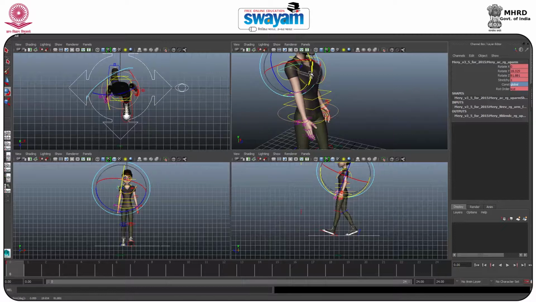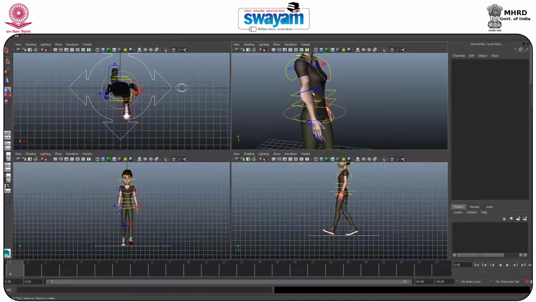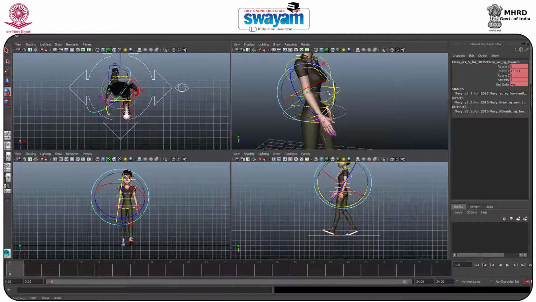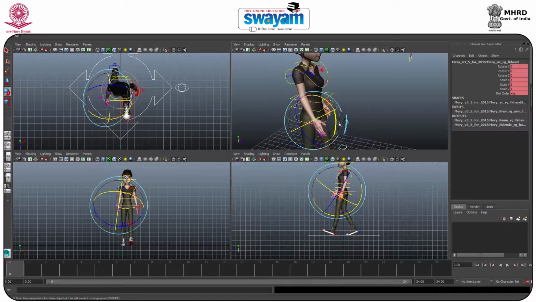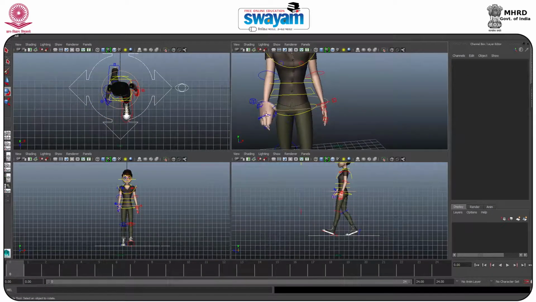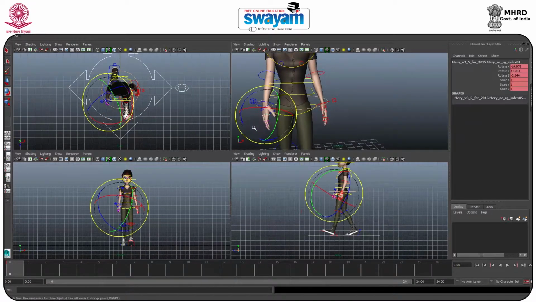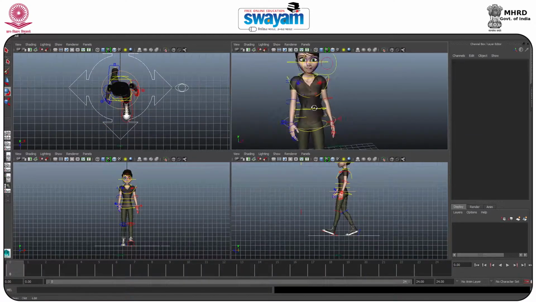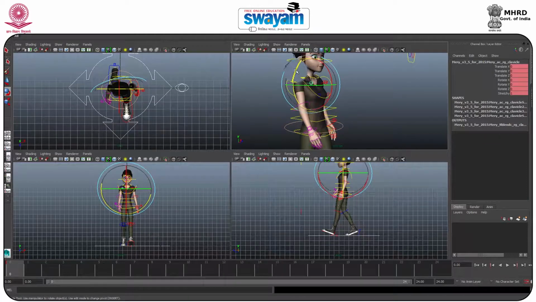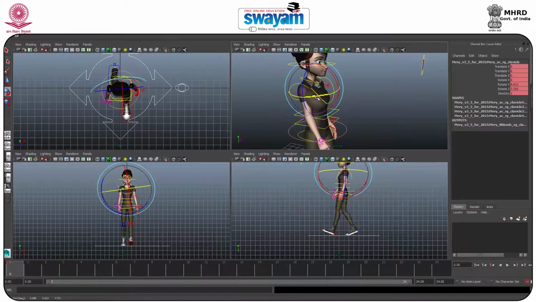I'll have to change this. Just make my hand a little forward, give a little elbow bend, and keep this a little inside. Make the pose as best as you can from your side. Try to get it realistic in the pose.